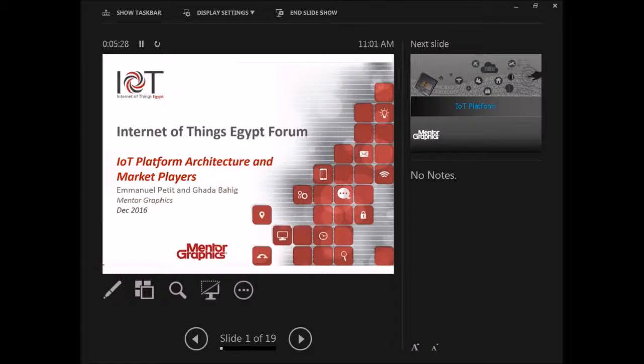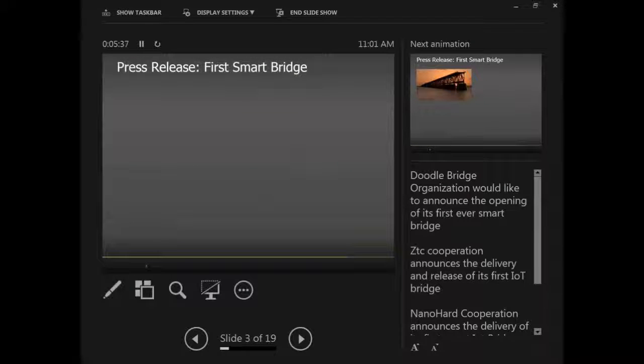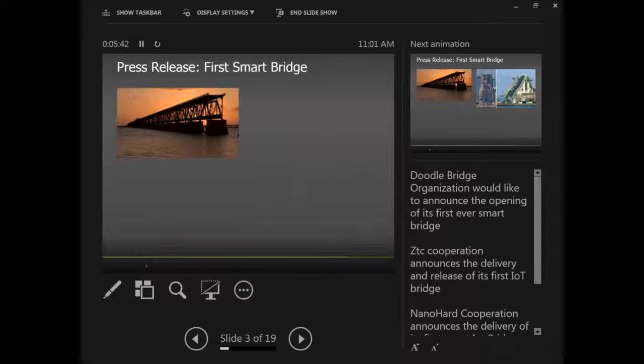So I want to start with talking about the IoT platform, and I basically want to hypothetically make a press release of a first smart bridge. Let's hypothetically assume that there is a company called Doodle Bridge Organization, and Doodle Bridge Organization would like to announce the opening of its first ever smart bridge. I won't talk much. I will leave the picture to show you.